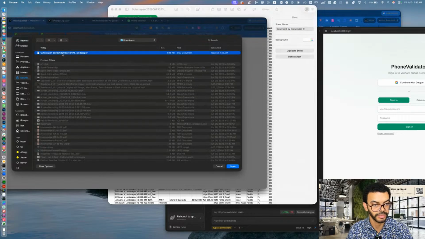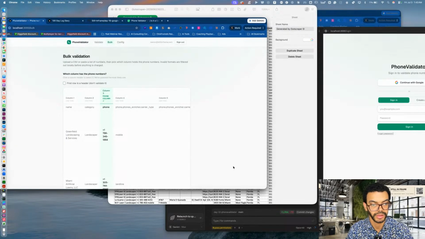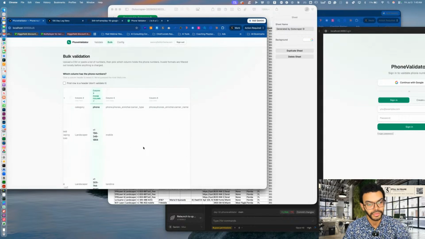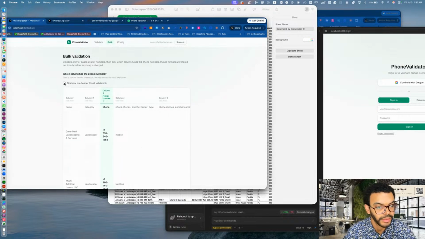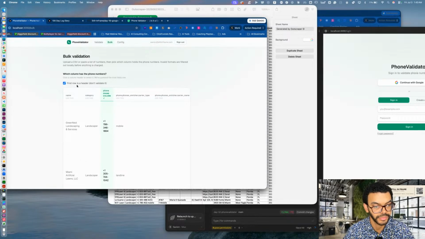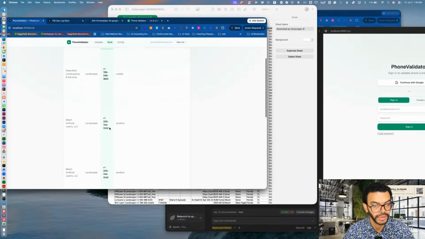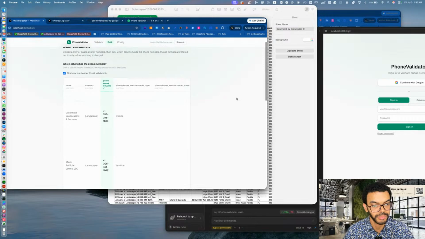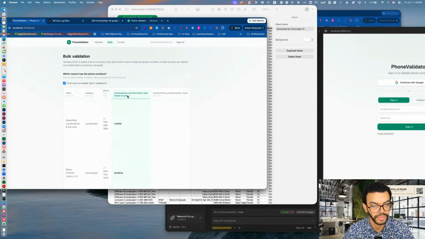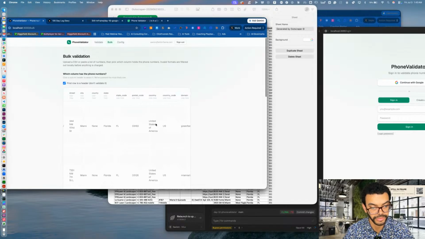Watch this, guys. This is going to be really cool. Now we can see it does some mapping for us, right? So we can select the first row is a header, don't validate it, which is true. And we're going to be able to select the column that we want as the phone number. You can see me clicking. So we have a phone number here. It auto-selected that, actually.